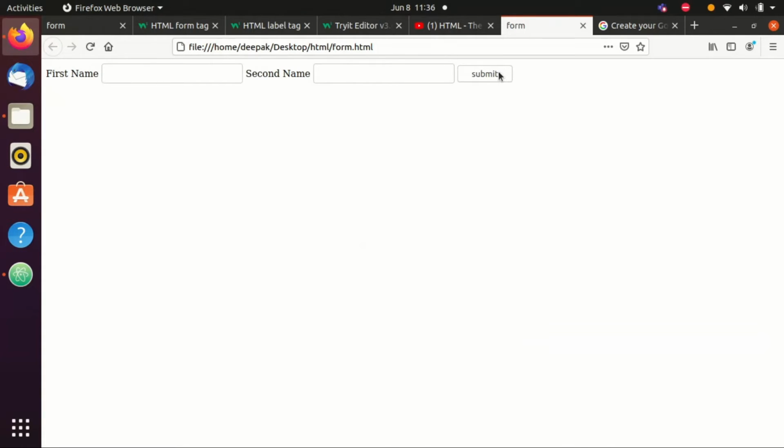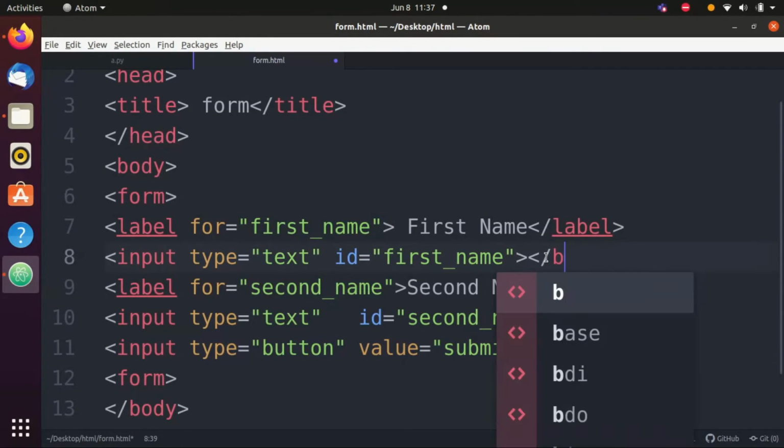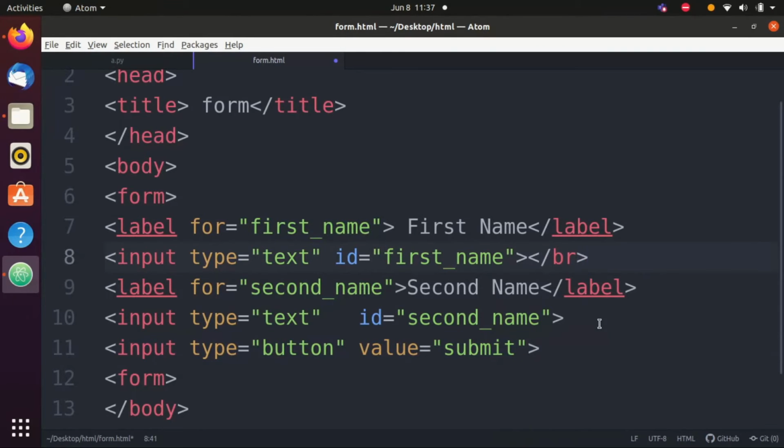Now this form has a meaning. First write first name here, second name here, then submit. Do you see how it's displaying in one row? You can also change the row. In the first line I need to display first name only, in the second line second name only, and in the third line the submit button only. How? Use the br tag, that is easy. Use br here, then after the second also use br again, then save.